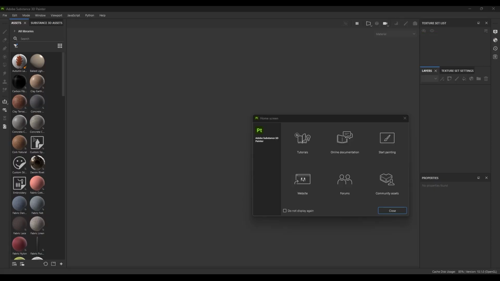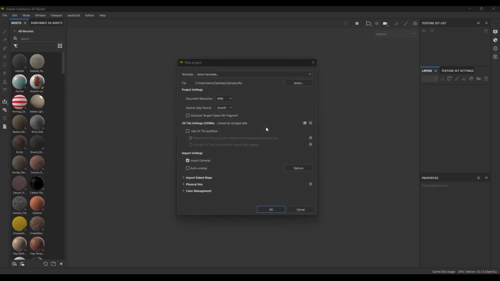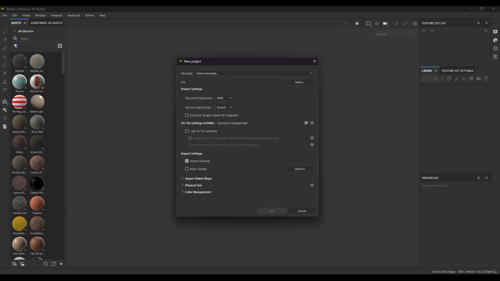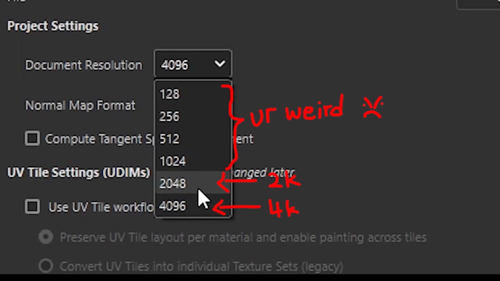But anyways, once you open up Substance Painter, close that fucking home screen, nobody needs that shit, and then you start by either dragging in your 3D model or going to File and clicking New. Now the first thing that you want to do is select your document resolution. Here you basically get to decide if you want your textures to be 2K, 4K, or any of the lower resolutions if you're a masochist.